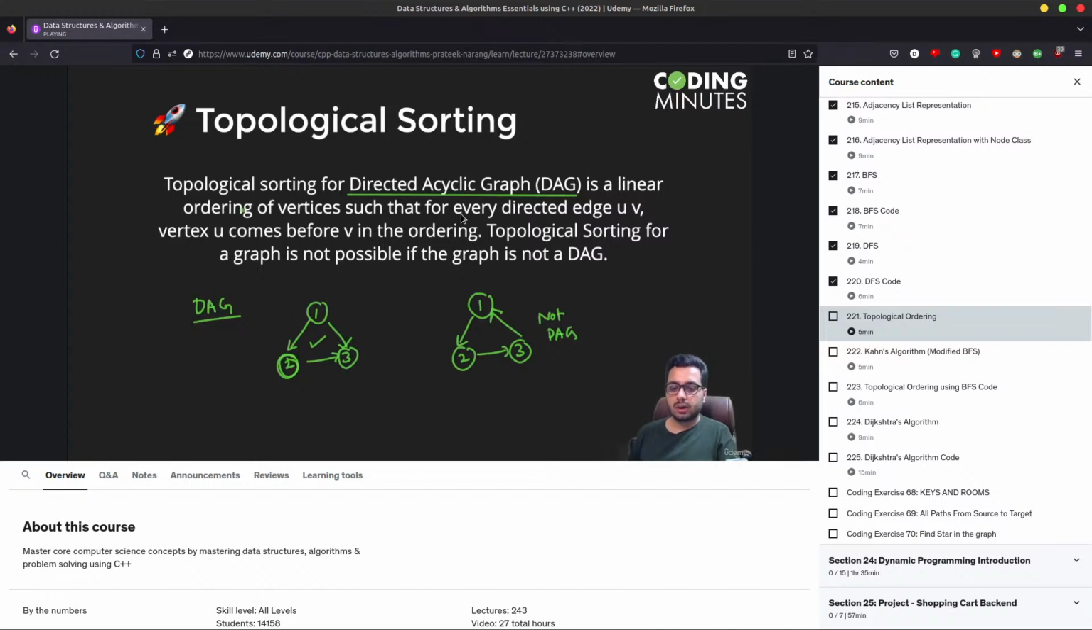So what we want from topological sorting is such an ordering that for every directed edge from u to v, vertex u comes before v in the ordering. So if we do some ordering of this graph, 1 should come before 2 and 2 should come before 3, because 3 is dependent upon both 1 and 2. It is not possible if the graph is not a DAG. In that case the graph contains a cycle, and we cannot figure out the dependencies.